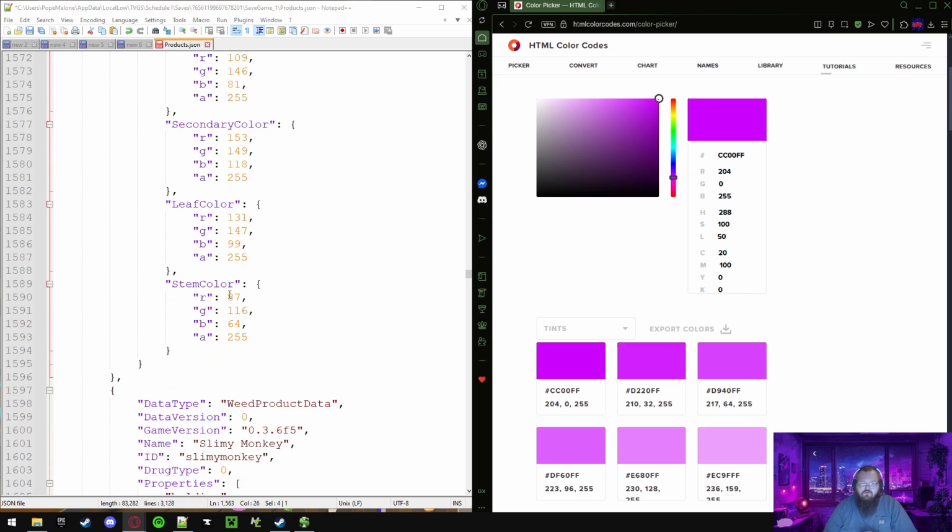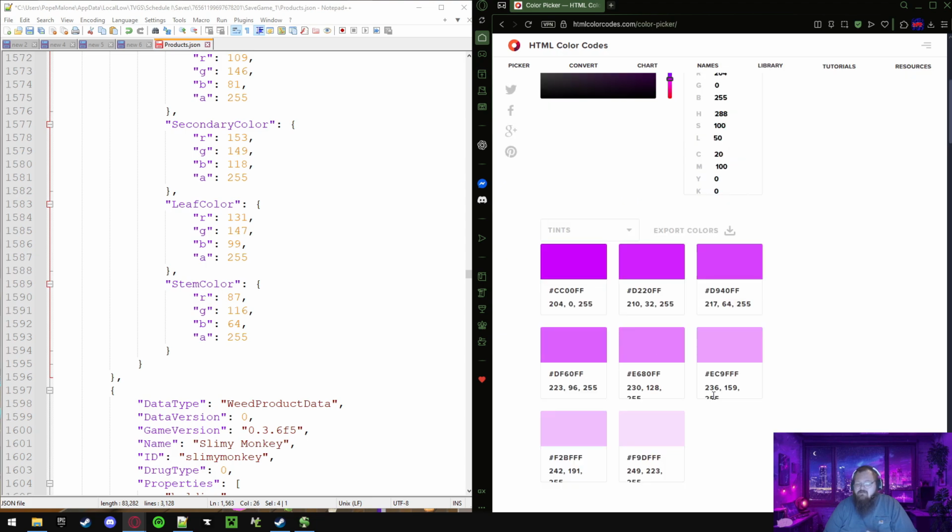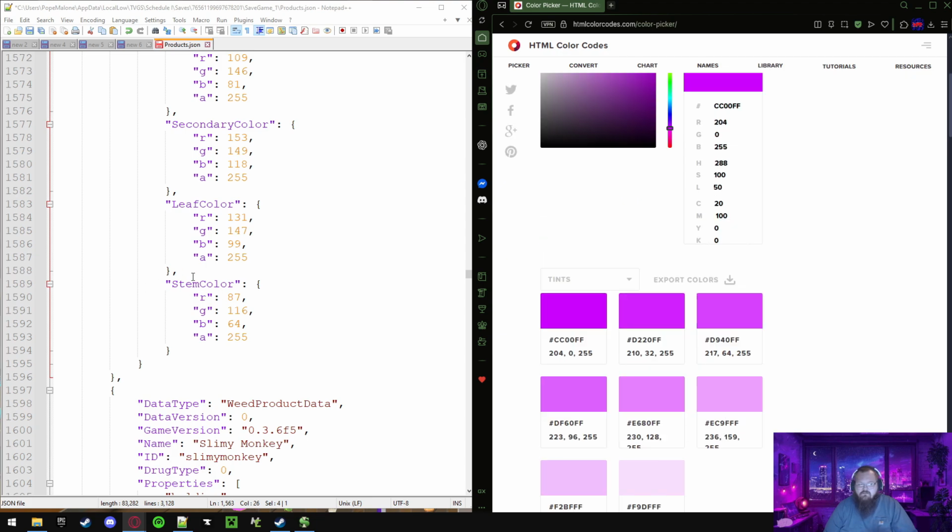So we're gonna start with the stem color here. The stem color is always a lighter, or even a darker color. I prefer to go with a light one. So we'll go from here, and when you go into tints, you can select your color and then just go straight to another color, and it'll give you a good variation there. So with the stem color, we'll do the 236 there, 159, and then 255 there.